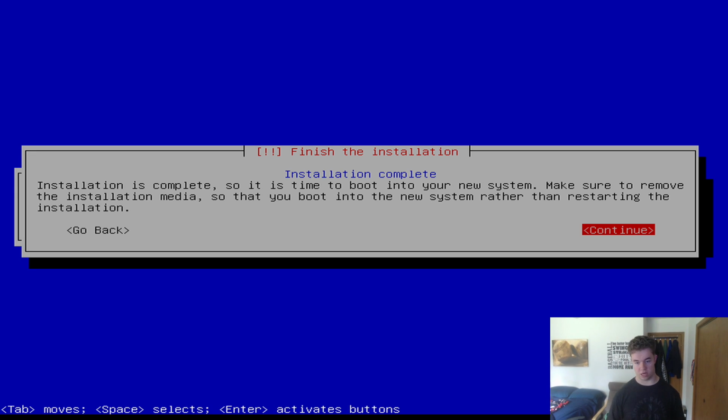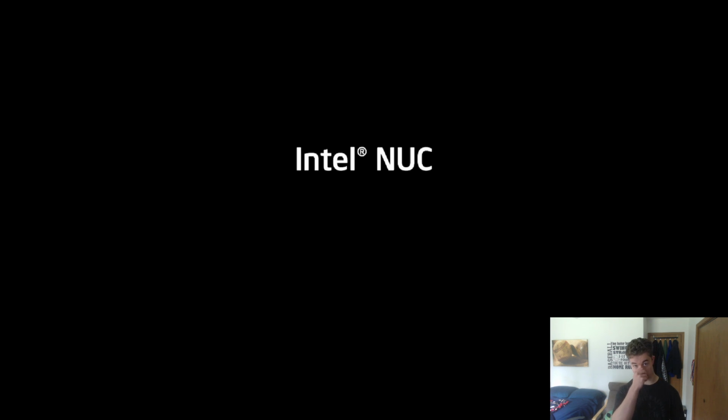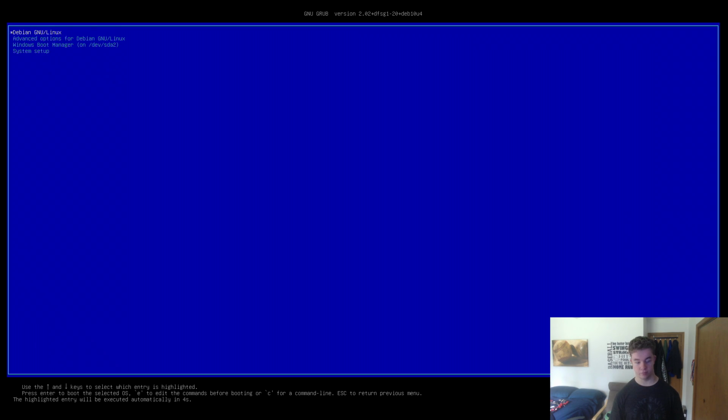So anyway, this has now finished installing, so we're going to continue. We're going to see if we can boot into it, because I would still like to use Windows Server while this is installed at the same time. That's why I'm doing a dual boot here. So it looks like we got Windows Boot Manager right here. I'm going to see if Windows still works. That would be nuts if it did. Nice.